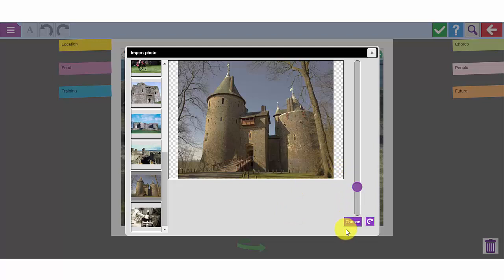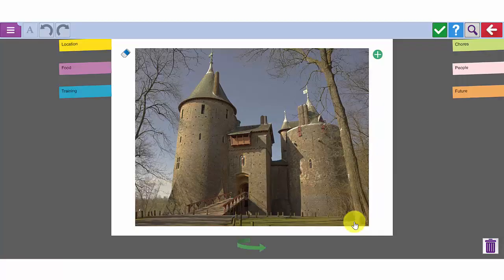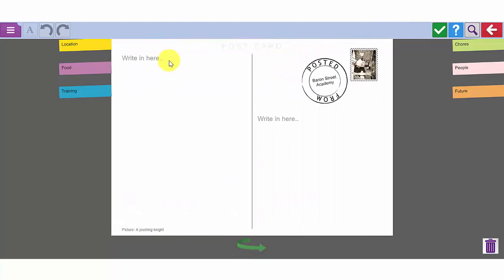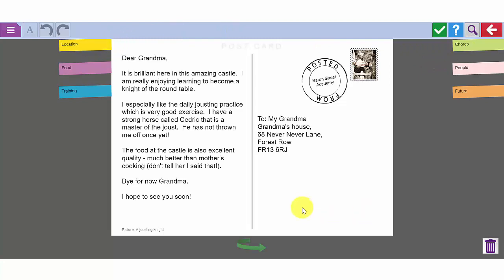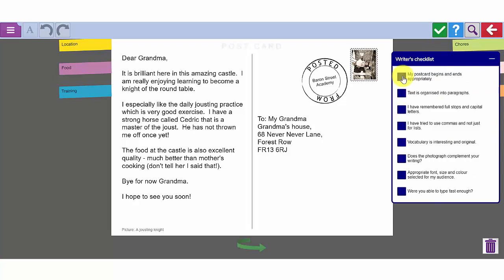If I click on that castle there, for example, I can then flip it round and start my writing. These options on the left and the right hand side will give me some ideas of what to write about. So here's my postcard I've written to my grandma. I've added an address there, and if you want to, you can click on this writer's checklist box at the top here, which will give your children an idea of what the class teacher would be looking for when the children are writing on this postcard.